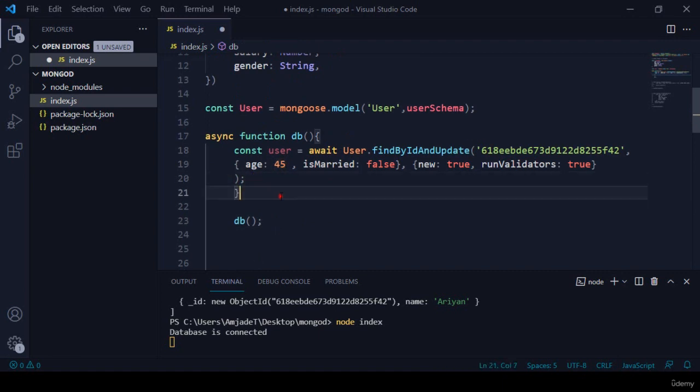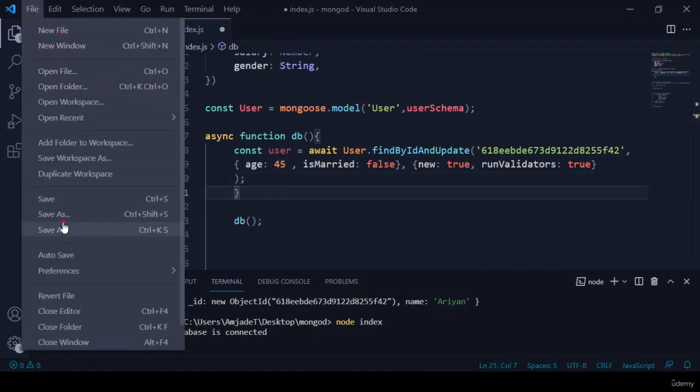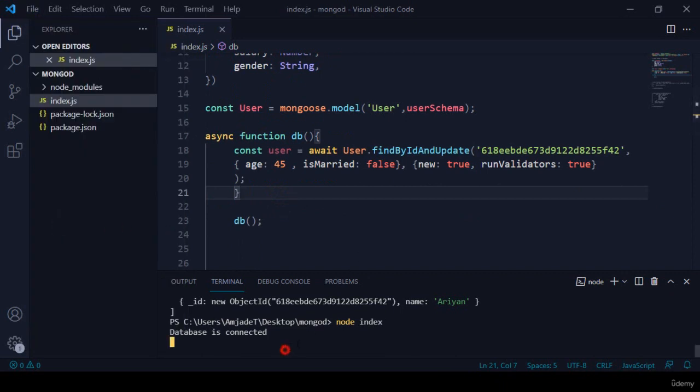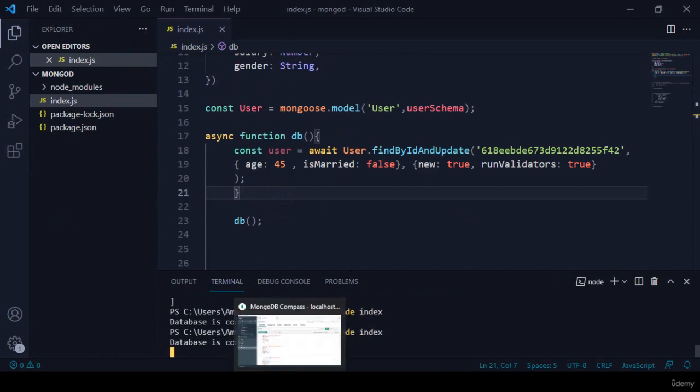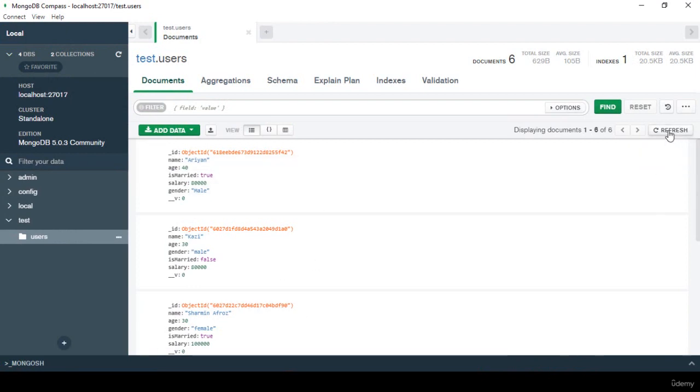Now let's check this out. I click save all, and I want to run it again with node index. Now click enter. Now you can see the database is connected successfully. And now if you go here and refresh this database, before, our age was 40 and isMarried was true, right? Now click refresh. Yes, you can see it's now successfully updated: the age is 45 and isMarried is false.